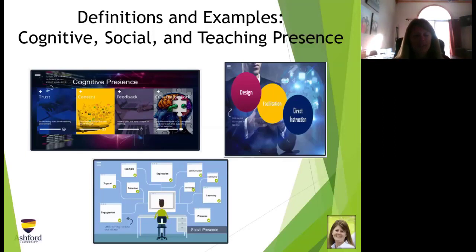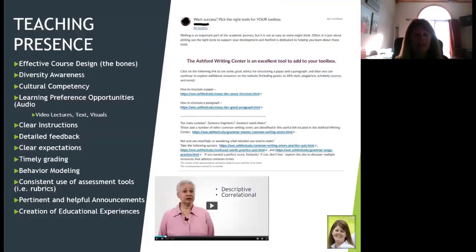And so now I would like to delve deeper into the definitions and some examples of cognitive, social, and teaching presence. So if we could look at the next slide, I'll focus on teaching presence. Teaching presence is a combination of factors. It's how the course is set up. It's the bones, it's the framework, if you will. But it's also information provided from our instructors to the students.